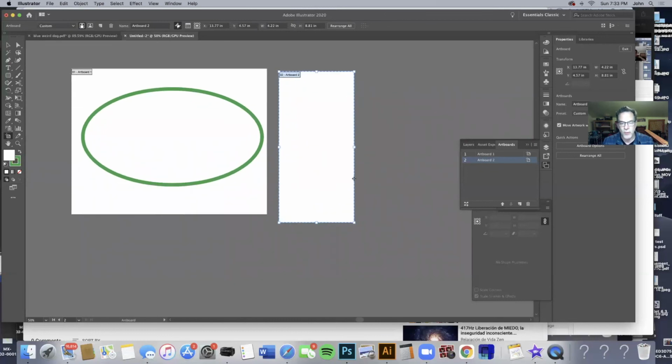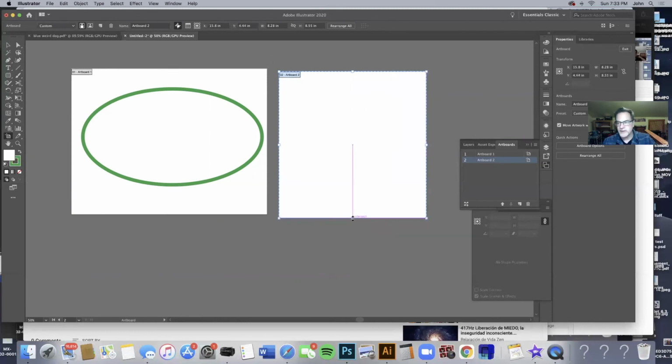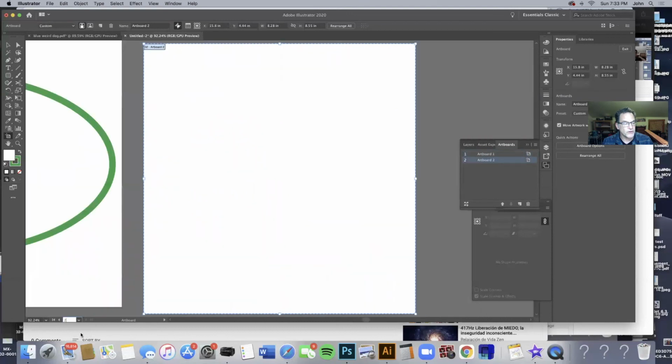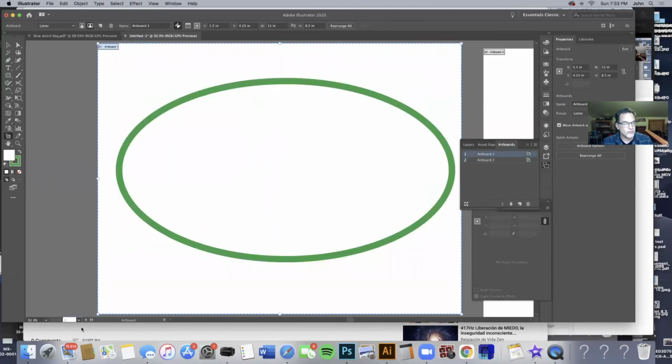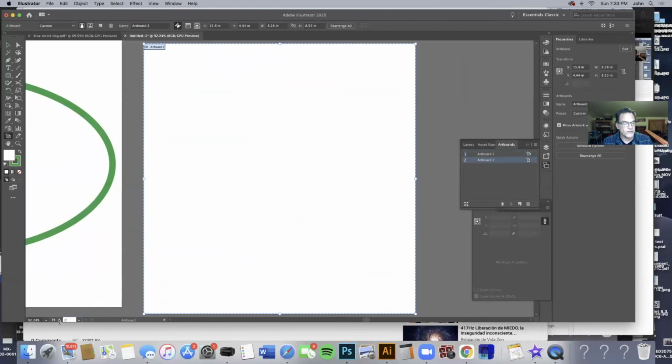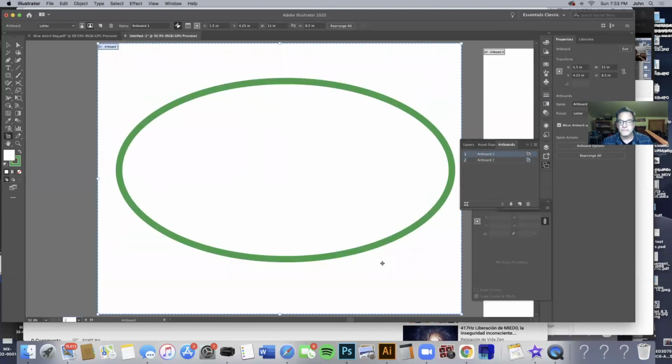So now there are two artboards, and this comes in handy because sometimes you might have a brochure and one side's the front, one side's the back. Actually, if that was the case, they'd be exactly the same size. But this helps you know if you're working on 1 or 2. And over here on the bottom left, it also shows you now you're working on 1, now you're working on 2. So let's go back to 1.